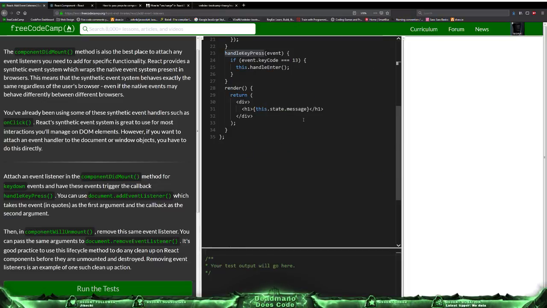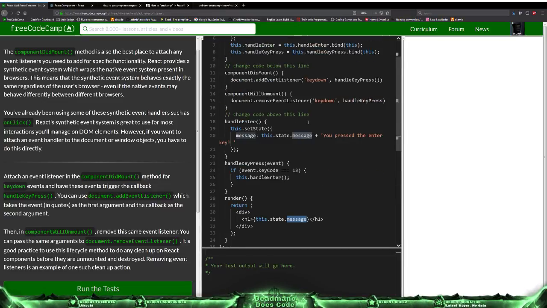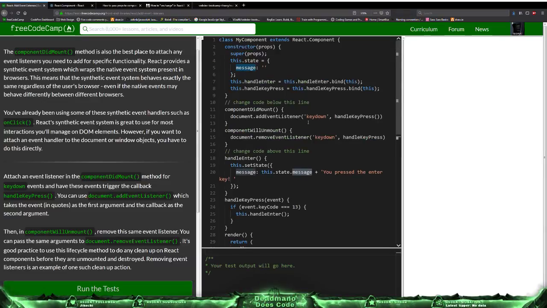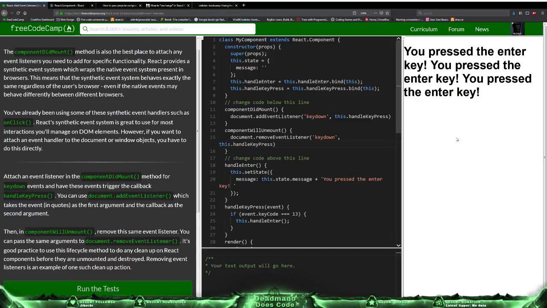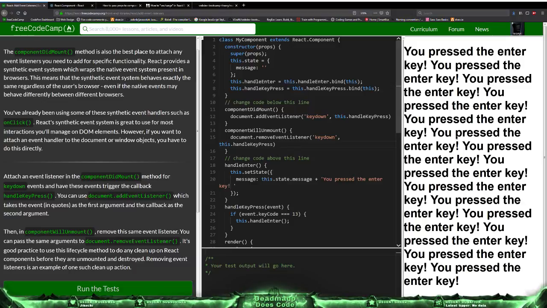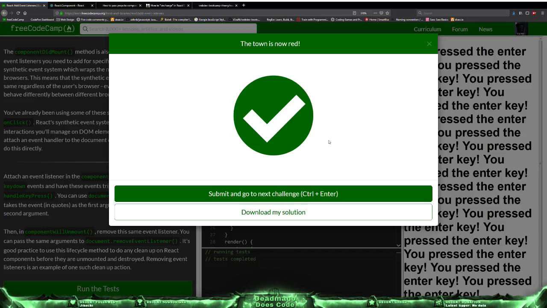It renders this.state.message. But this only seems to be checking for the enter key. handleKeyPress is not defined. Okay. Oh, this. I'm going to have to get used to this. Press the enter key! There we go.